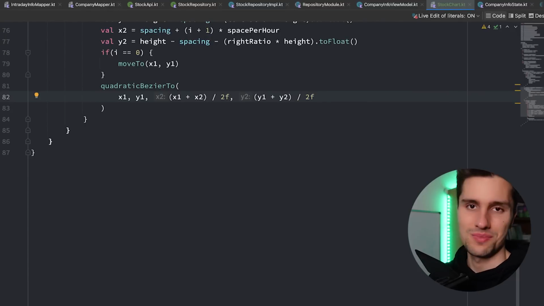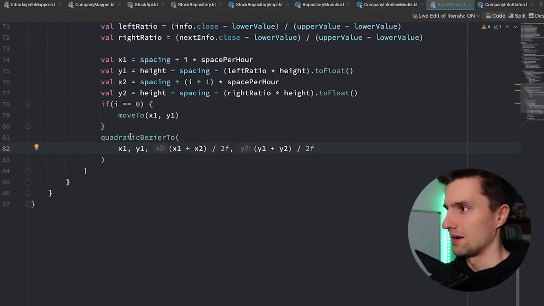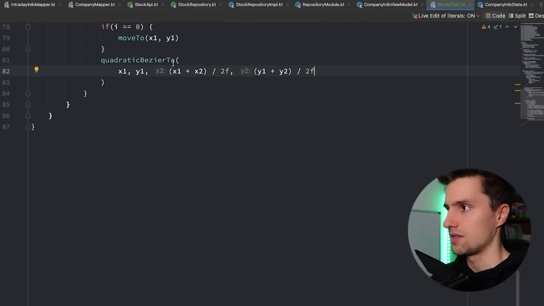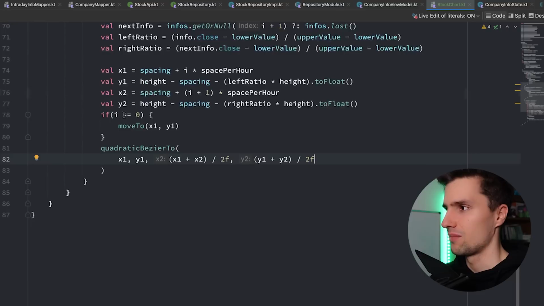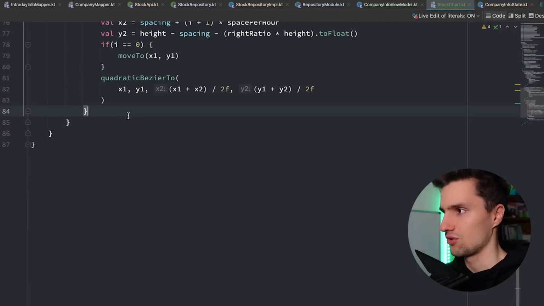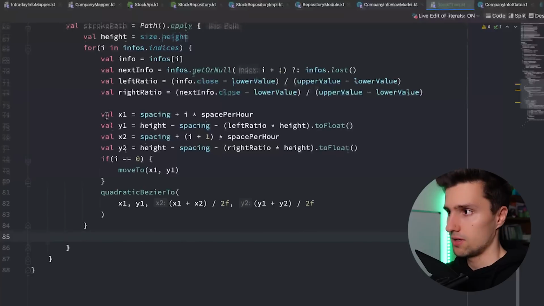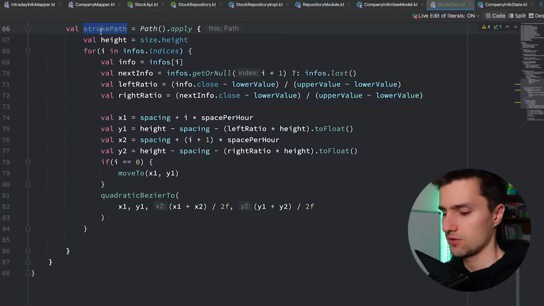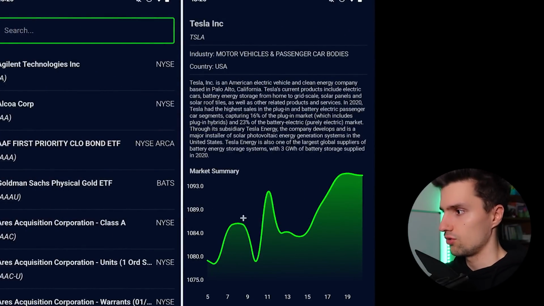And that will just make a smooth line. Feel free to Google for what these Béziers actually are, then you will understand it on a deeper level. This is not a math video here, so let's just go on. So what we now did is we now did the stroke path. So we drew this green path here on our canvas.